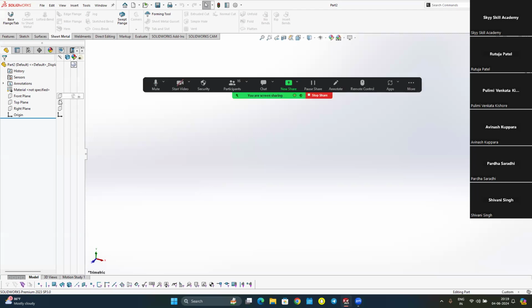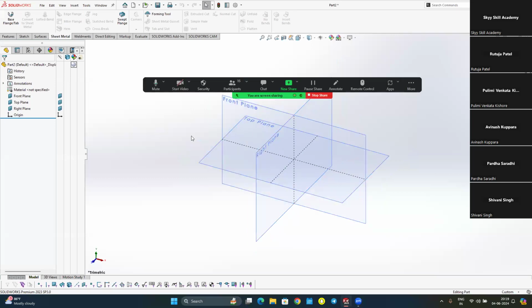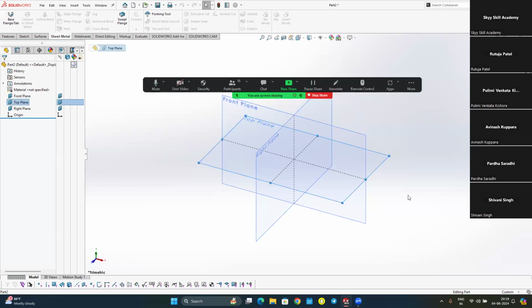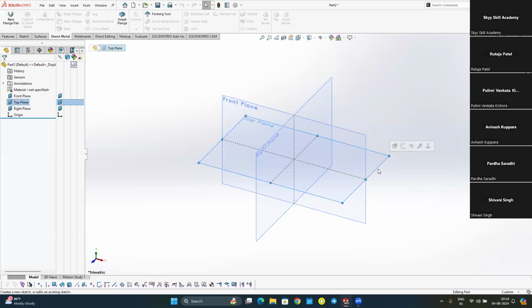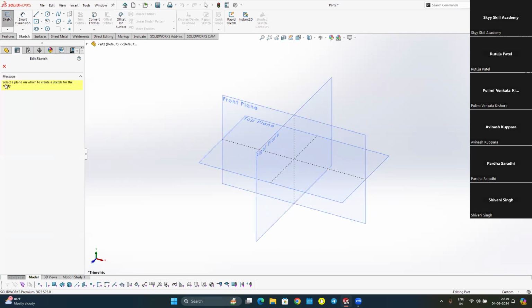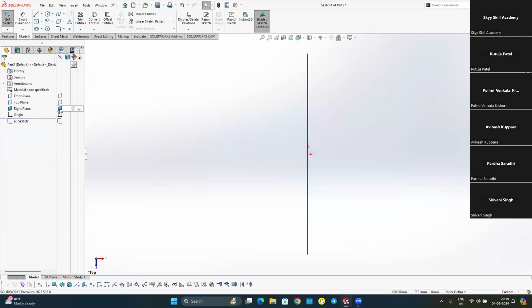Now these all are my planes: front plane, top plane, right plane. I can use any kind of plane to create the first sketch. I'll just use the top plane. Select on the plane, and automatically this window will pop up. Then you can select the sketch, or else in the sketcher workbench, select the sketch and it will ask you to select the plane, whichever plane you need. I don't need all these planes, so I'll hide them.